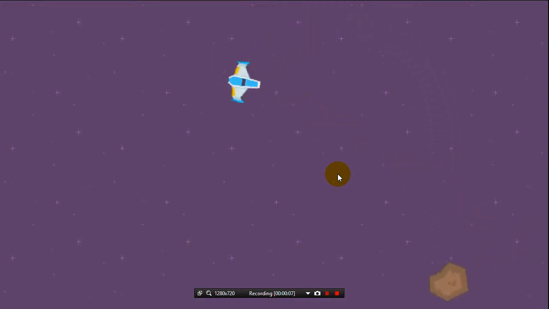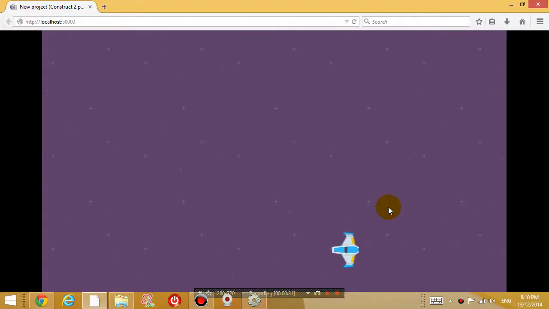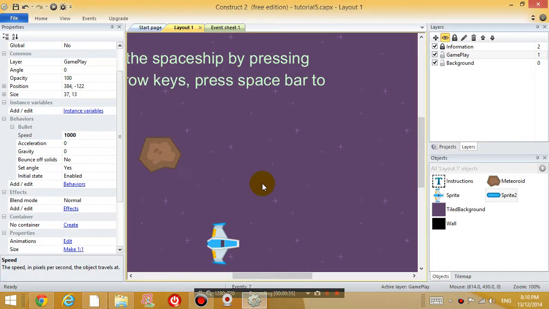Last lesson we got up to slowing down the time between the bullet shots so you can't shoot 6 bullets in a row, and we also got up to being able to destroy the meteoroid by shooting it. And now we've got nothing to do in our game because there are no more meteoroids. So let's talk about how to generate more meteoroids.